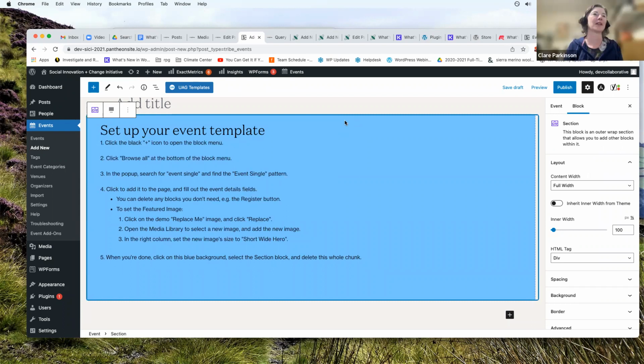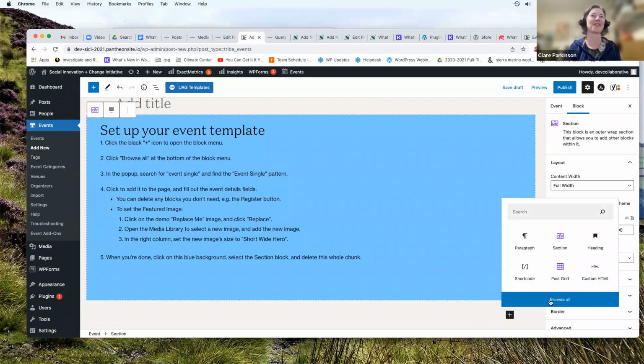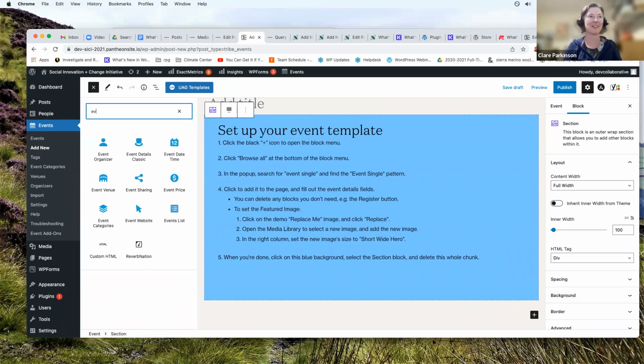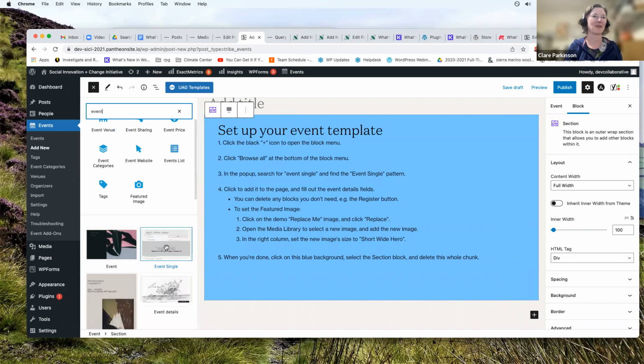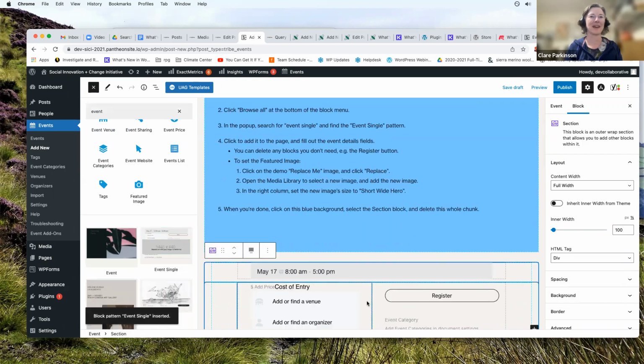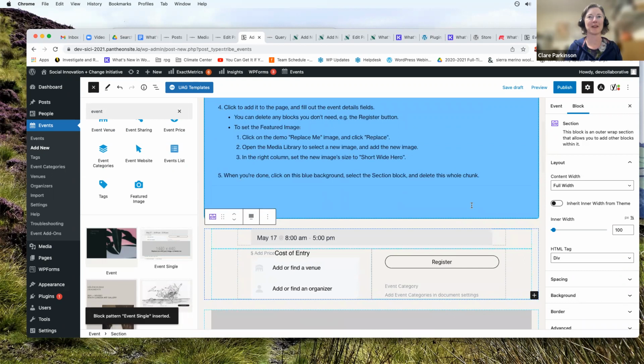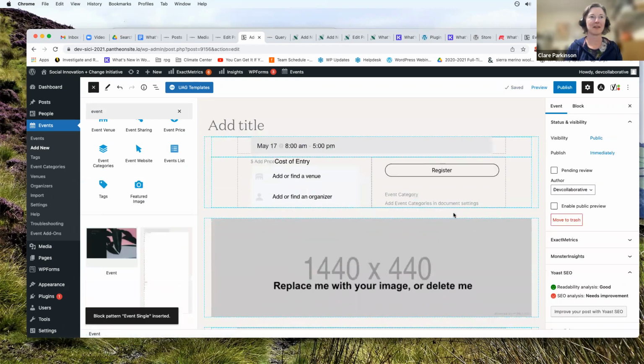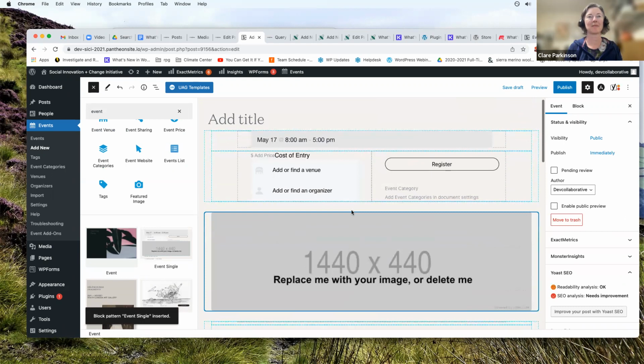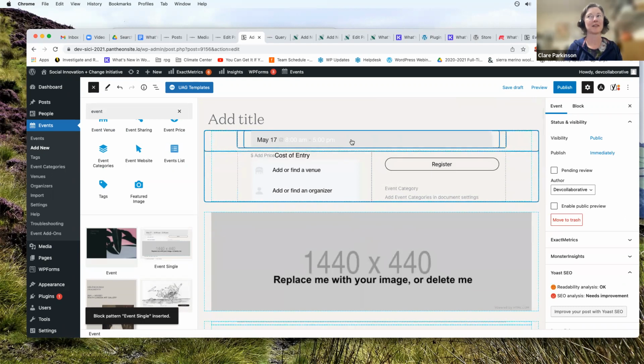Yeah, all the JavaScript in the date pickers gets buggy if you try to set a block template for this post type. So basically what you do is you read the instructions here, and we say click the black plus, click browse all, look for event single, and it shows this is our event single. You add that, you just go through and fill out your stuff, come back here, delete this blue thing, and then you've got your block pattern.